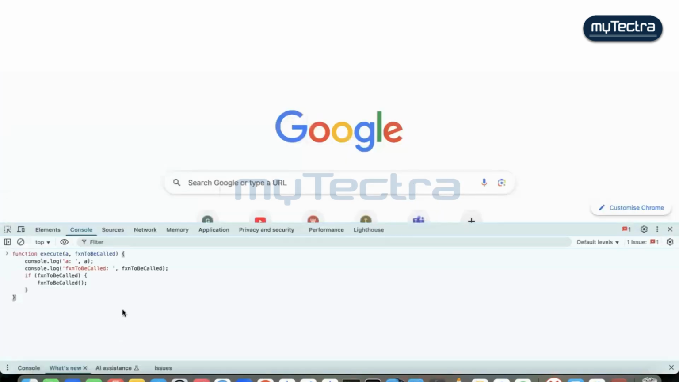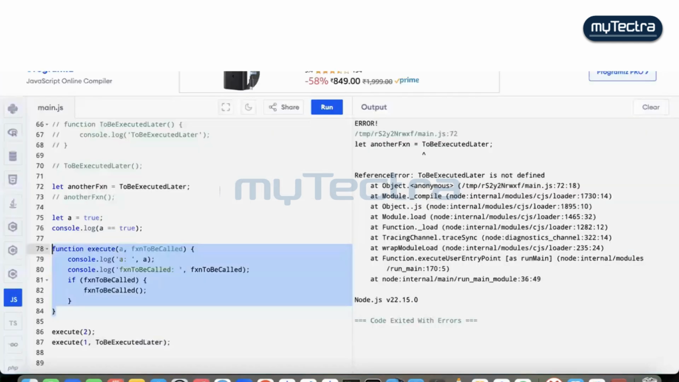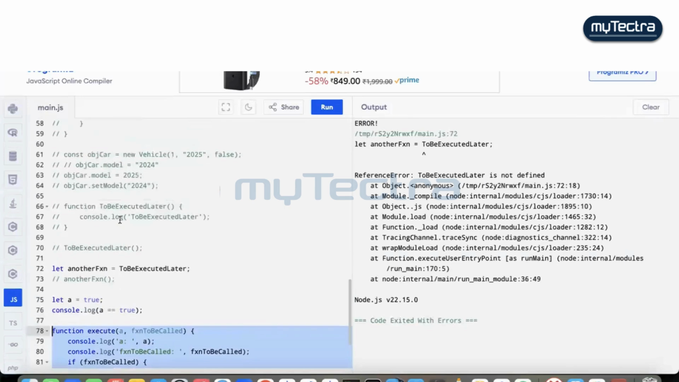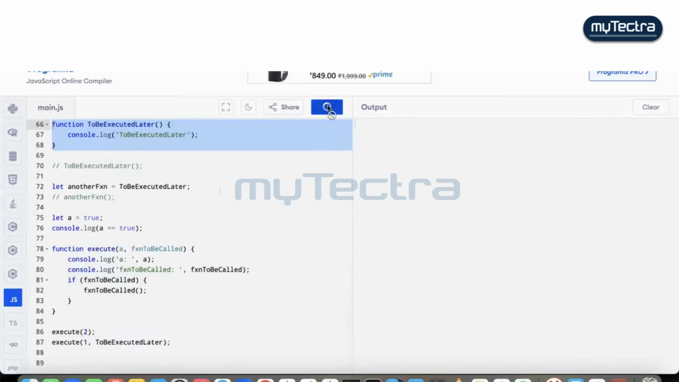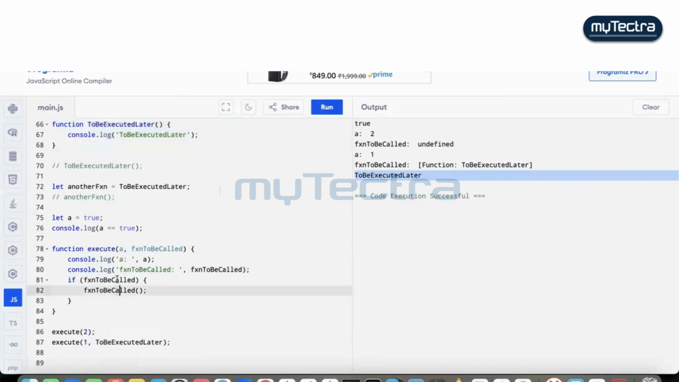That is the reason I prefer using the commented statement. Just a second. To be executed function, we have commented line number 66. Sorry. Okay. Yeah. So this is the case.